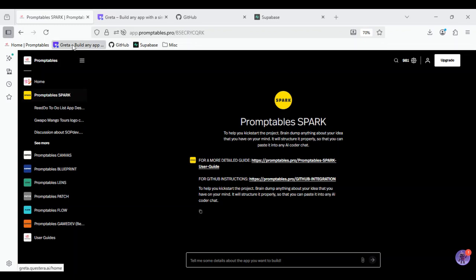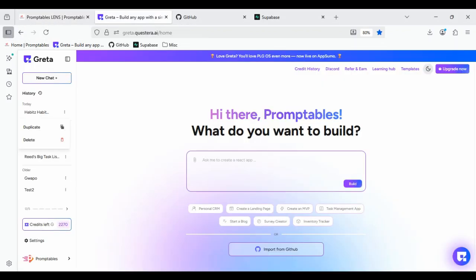Our second app is going to be called Greta. I made a mistake there. We will just go straight to it. Greta is an AI no code or low code coding app. Now, Greta is paid. You have to pay for it, but there's so many other free to use AI coding apps out there.